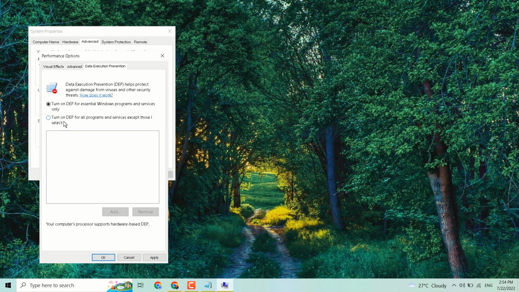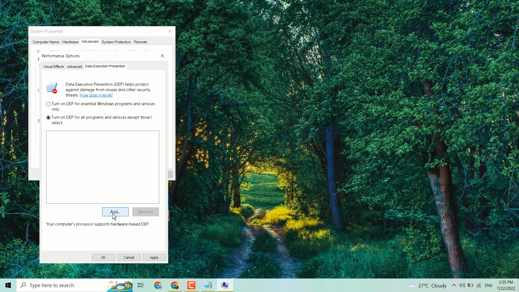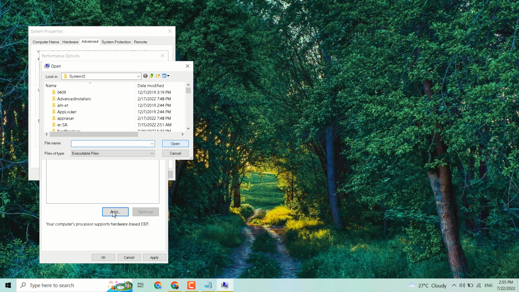So here is the option, guys, where you can enable DEP for all programs. Select this one, turn on DEP for all programs and services except those I select. Click on add. Here you will see a list of programs. You can select any one which you need.